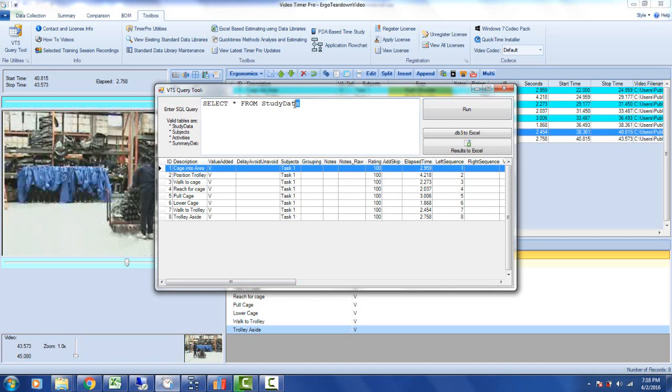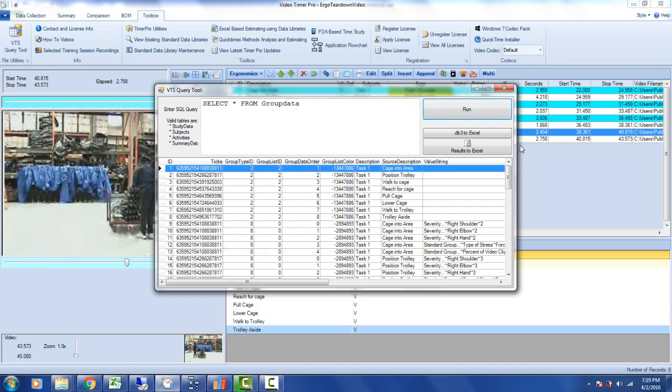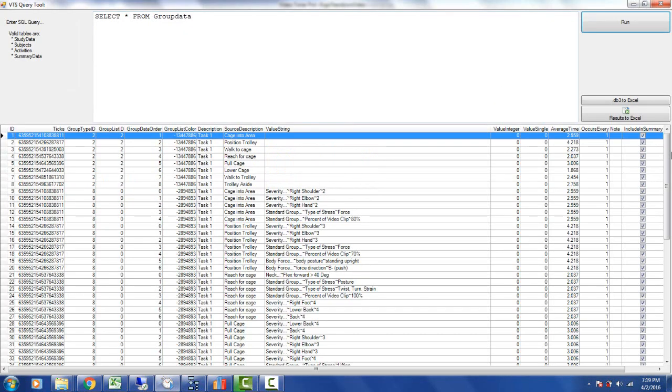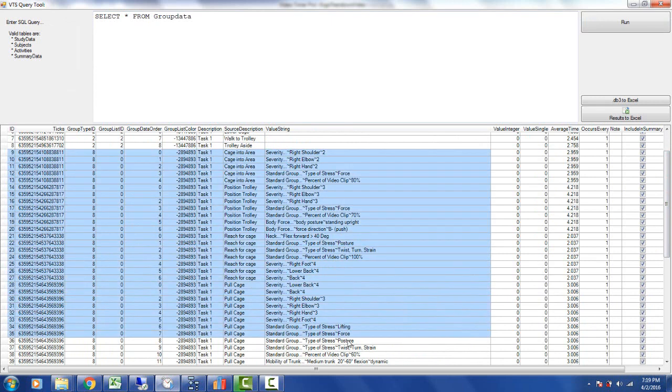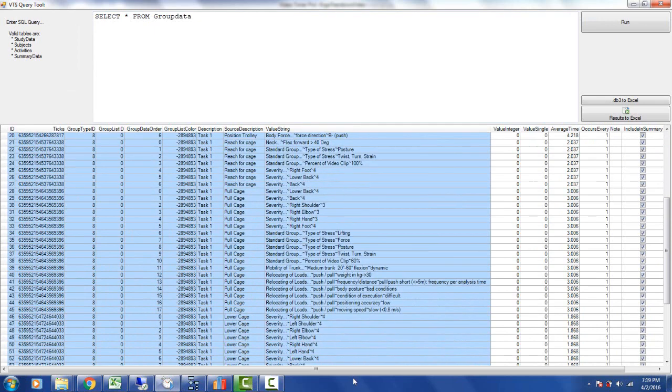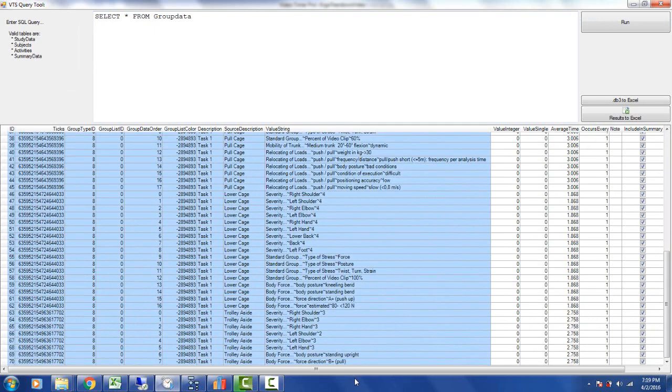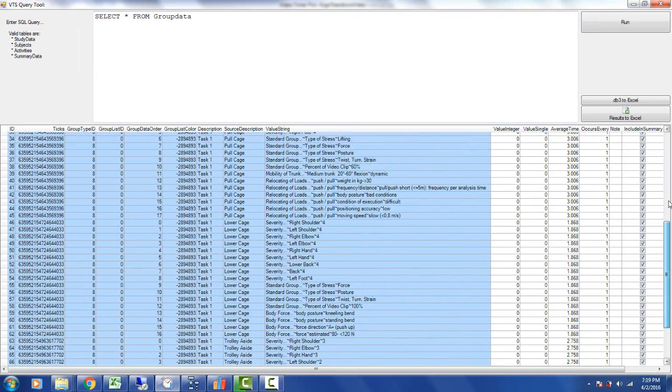Now, there's obviously a series of tables that contain the data. We want to go to the group data. So if you just change the name at the end here, select star from group data, you click on the run. And if I make it bigger, you can see the information down here. So here you start seeing, starting in row 9 here, all this information down here. This is all the different selections that you've made to uniquely identify the ergonomic stresses in this particular process.